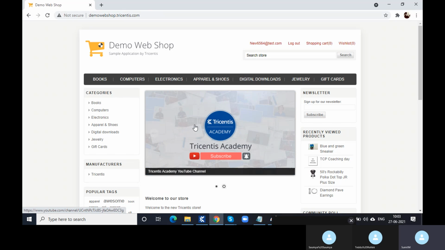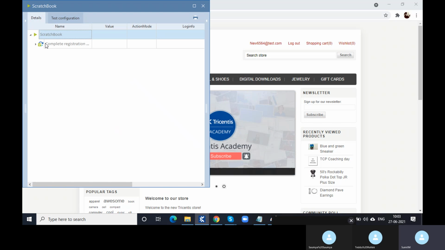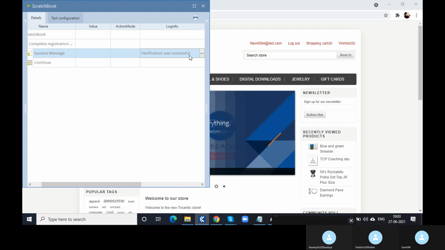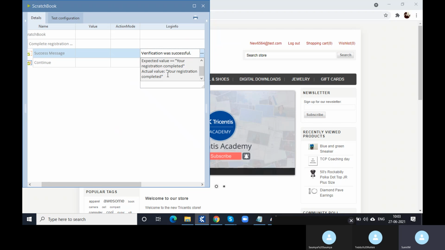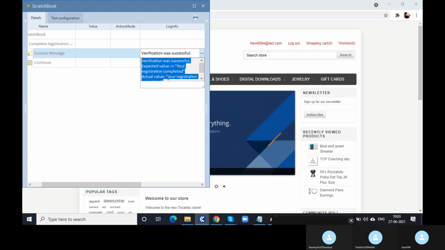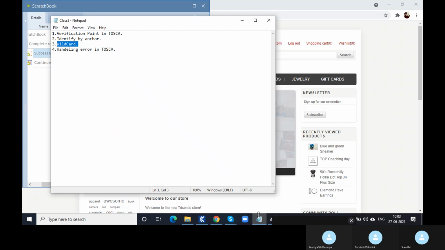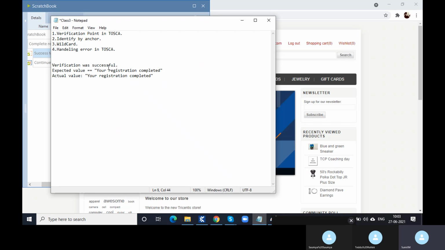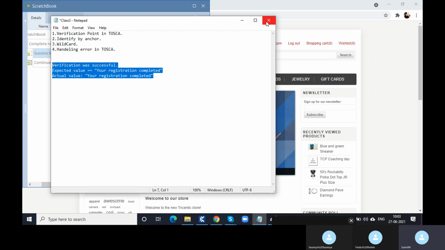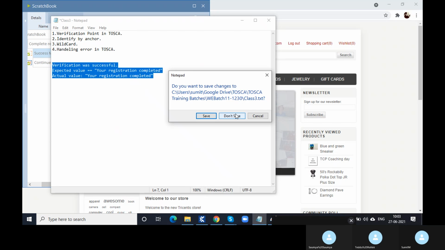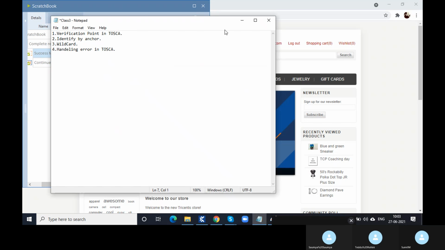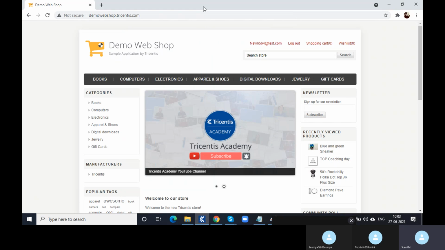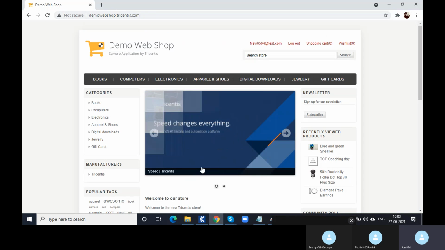So I'm able to verify it. Verification was successful. Your registration completed. Expected this and actual is also this. You can see here this. So we are able to verify what the container contains using the inner text property, whatever the value is.